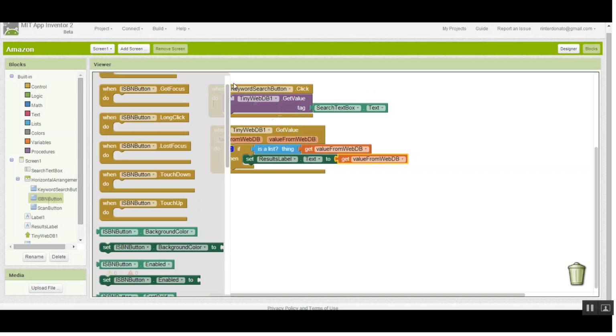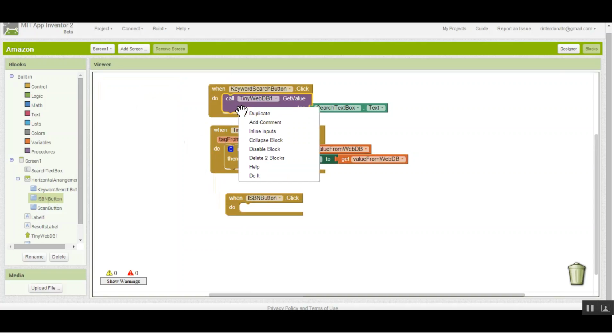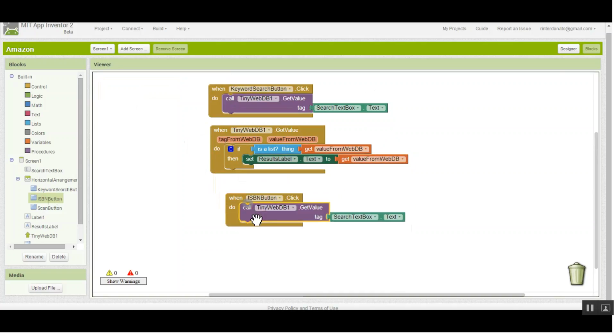You go ISBN button, and we go and we grab the click, and we just do this. If we did this, this would work just as well, and I'll show you in a minute. That'll be the next screencast.